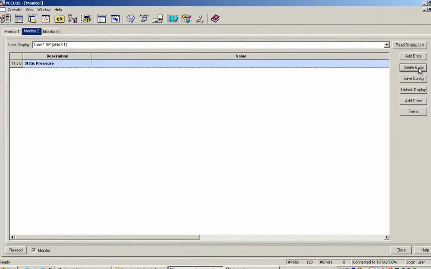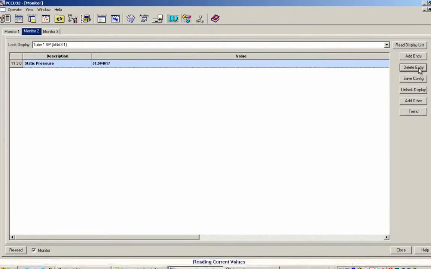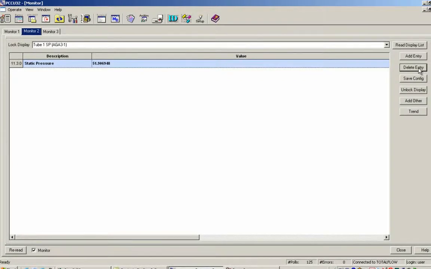If I move off of monitor 2, for example, I back out and go back into the entry mode, the values that I've put into monitor 2 here are going to go away. So the way to keep this monitor 2 set up the way you want it is simply to do a save config. If I choose that button, now this config should be saved on monitor 2. The next time I come back to monitor 2, it's going to have static pressure on it.